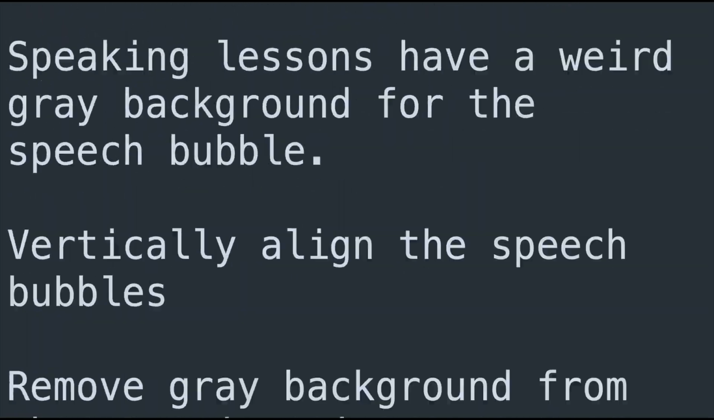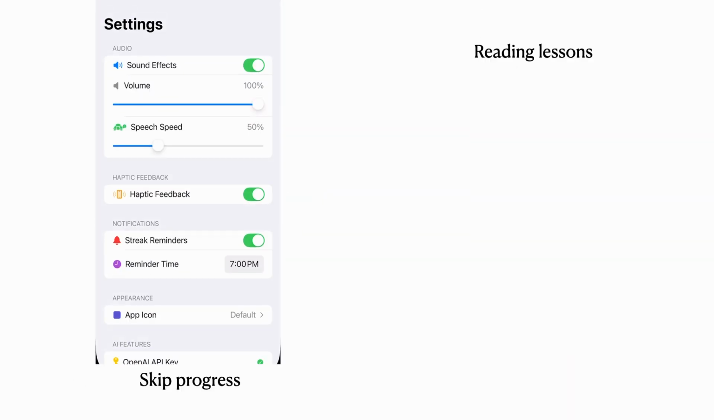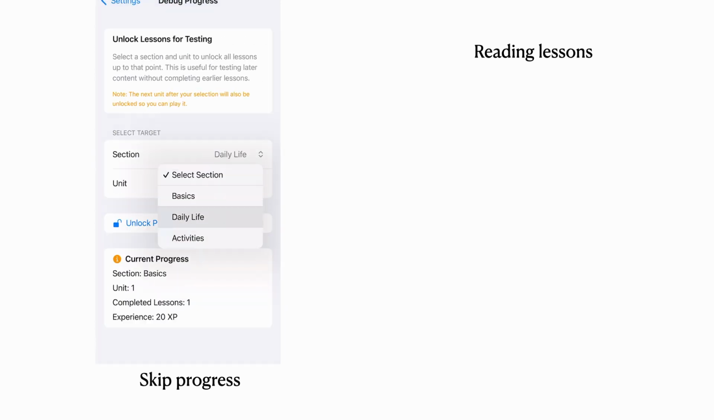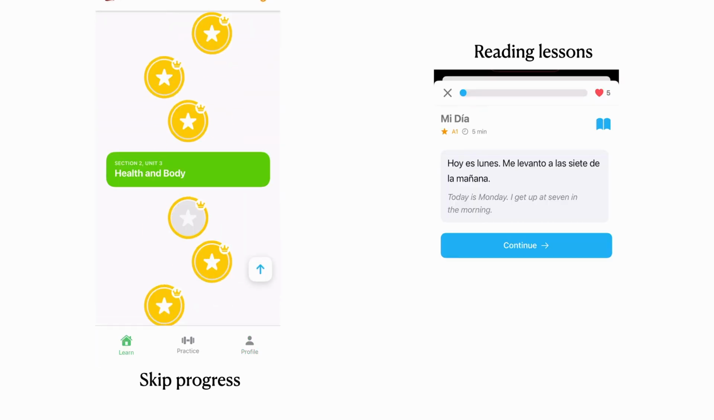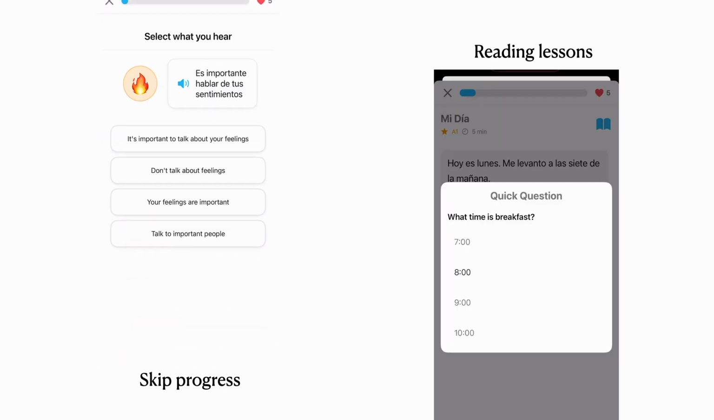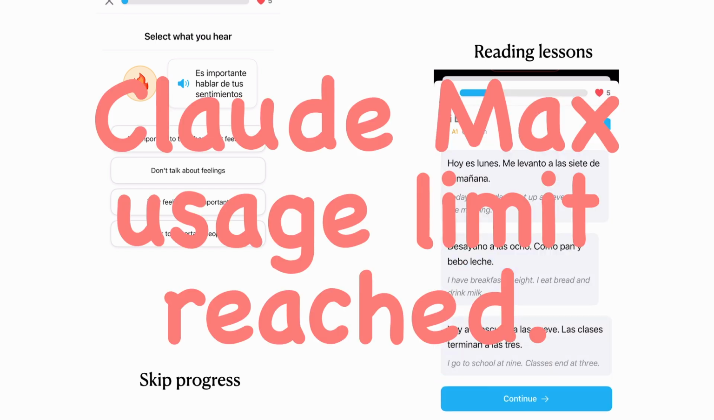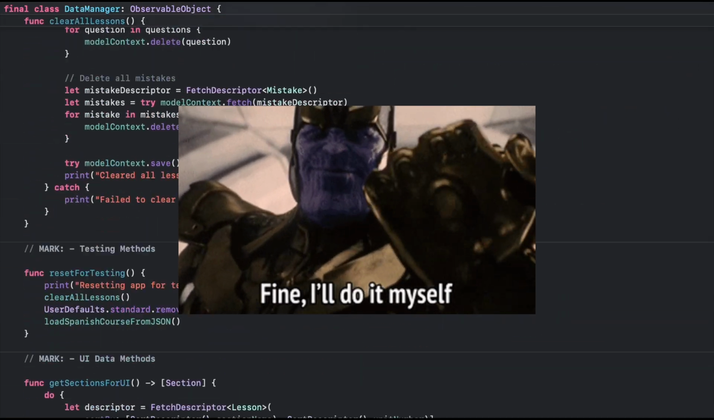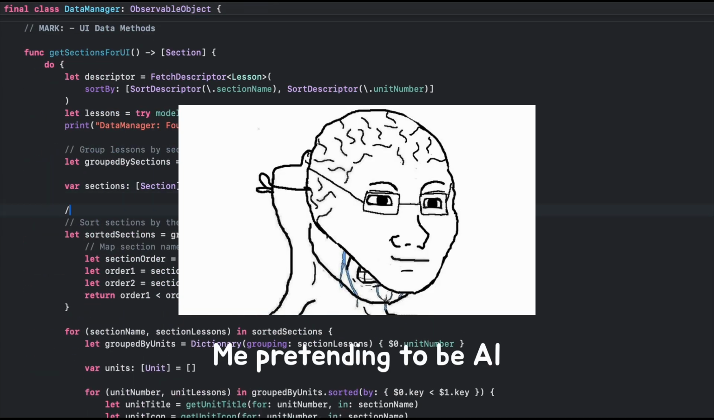Then fixed more bugs. I asked Claude Code for a debug panel to skip around lessons for testing. It created a beautiful diagnostic system that somehow introduced more bugs than it was meant to debug. I also used Claude's generated reading exercises and added them in. This finished very quickly, but I ran into the usage limit again. At this point, I just opened up Xcode and fixed some bugs myself to save myself time, because sometimes a 1x engineer is faster than a 10x engineer.